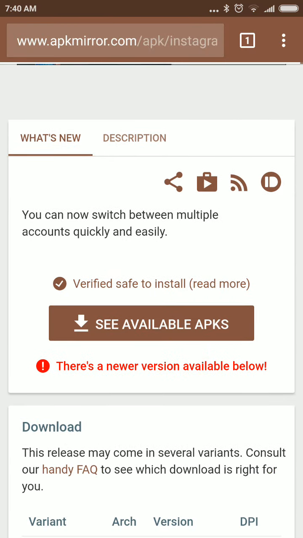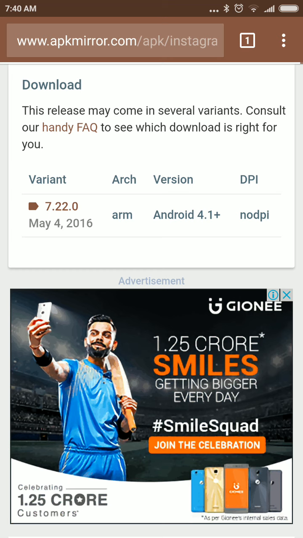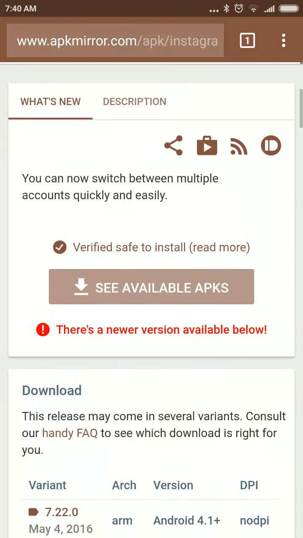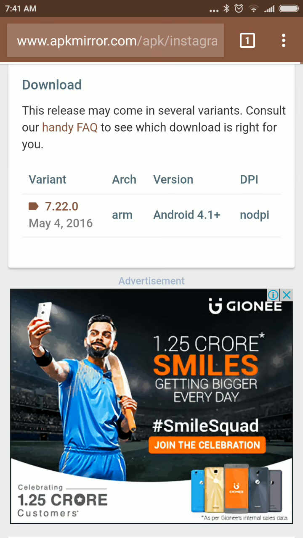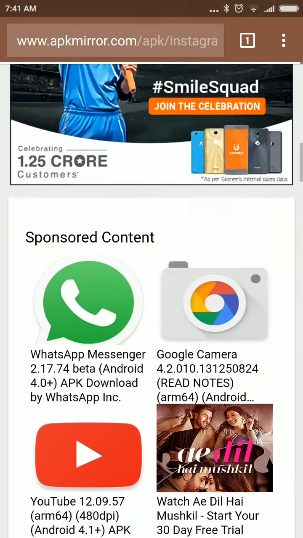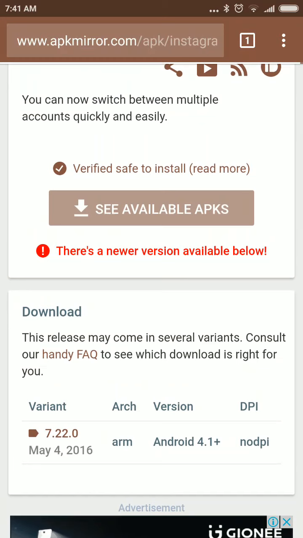When you click on it, you will see the available APKs, right? Just click on it and it's getting open for the application. You can also find WhatsApp, YouTube, and Google Chrome, or any old version of the applications.